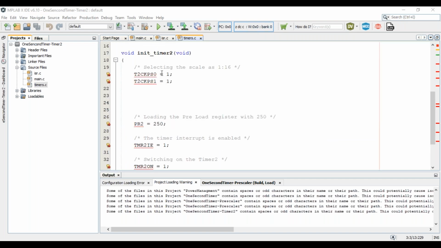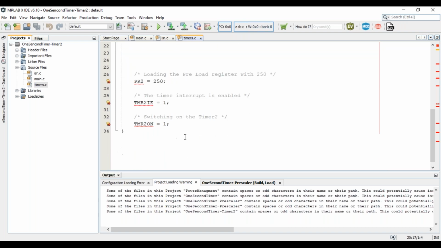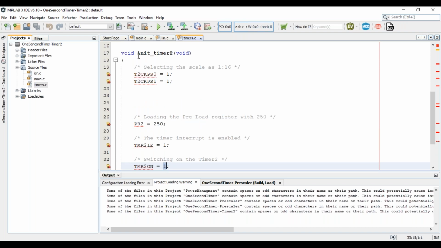If you come to timer 2, we are using a prescale of 1:16. So T2CKPS0 is written with 1 and T2CKPS1 is written with 1. This exactly is a don't care bit, we have written it with 1. We want the interrupt to be generated for every 250 ticks, so PR2 is written with the value 250. Then the timer 2 interrupt enable bit is written with 1, and timer 2 on, the bit used to turn on the timer, is also written with 1. So this is the initialization of the timer 2 module.